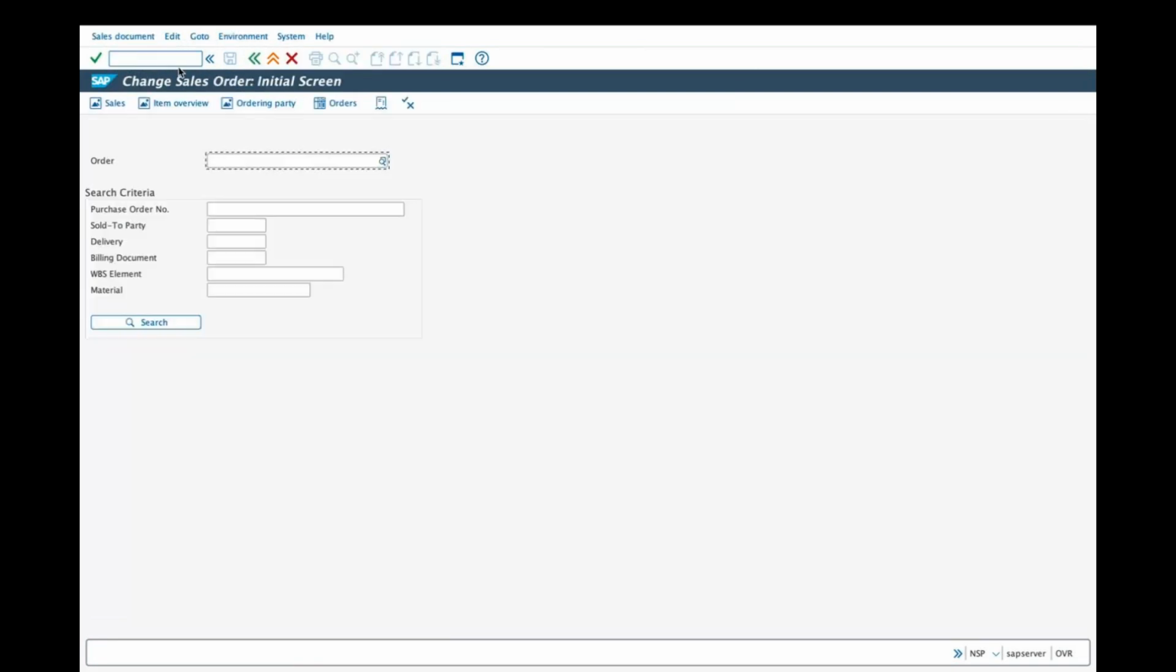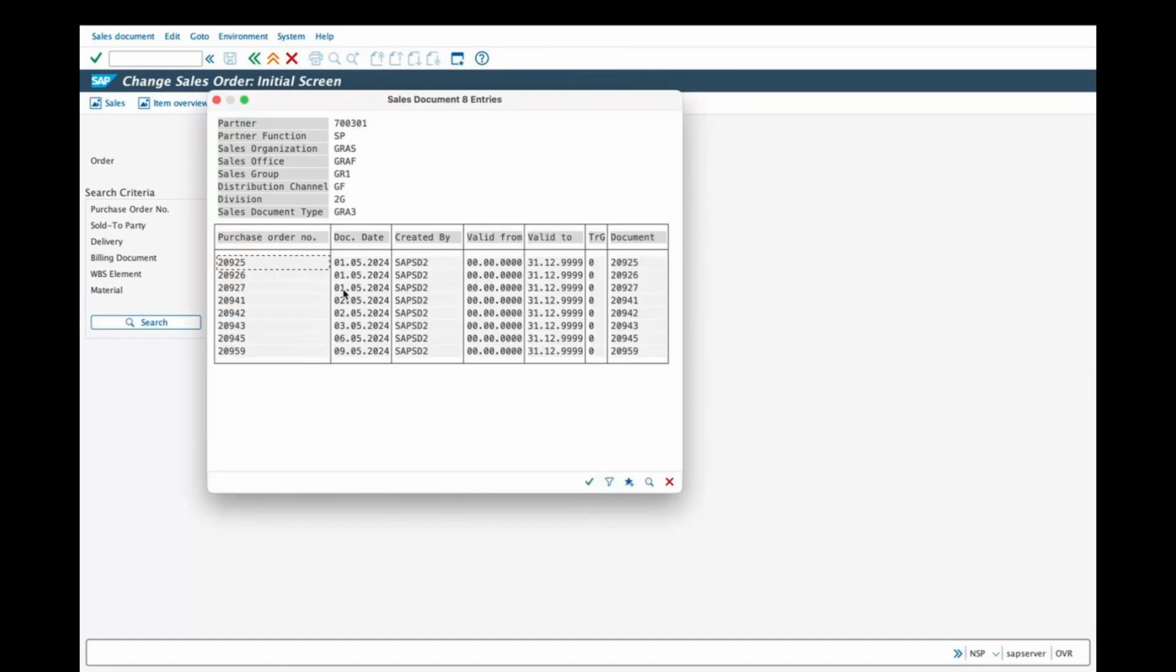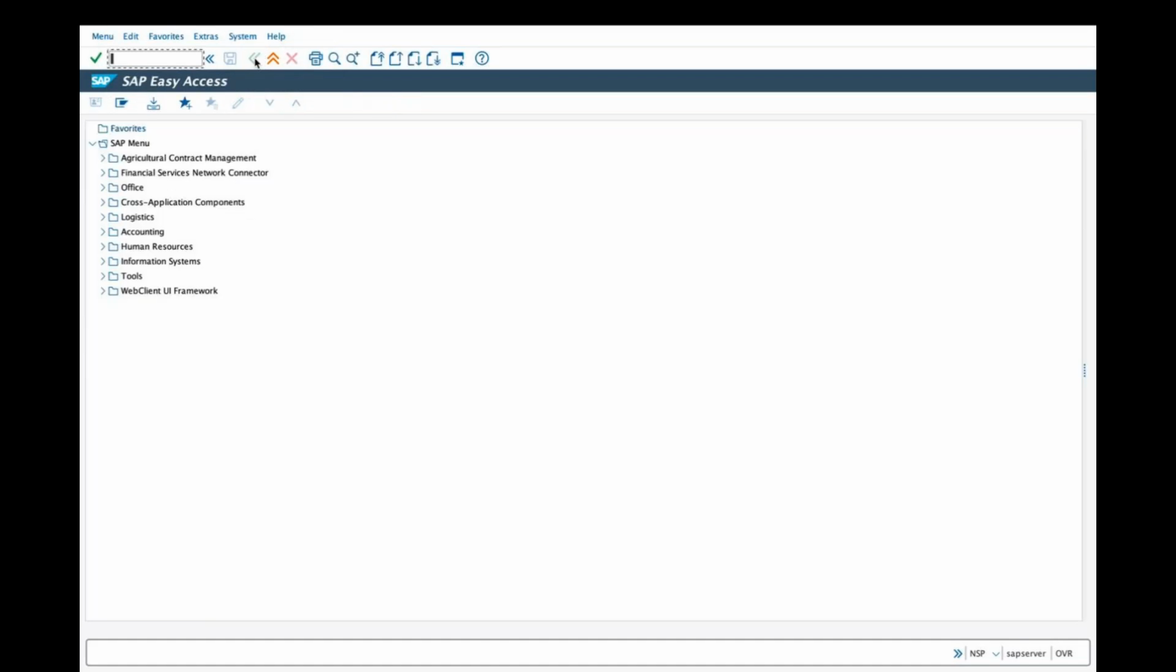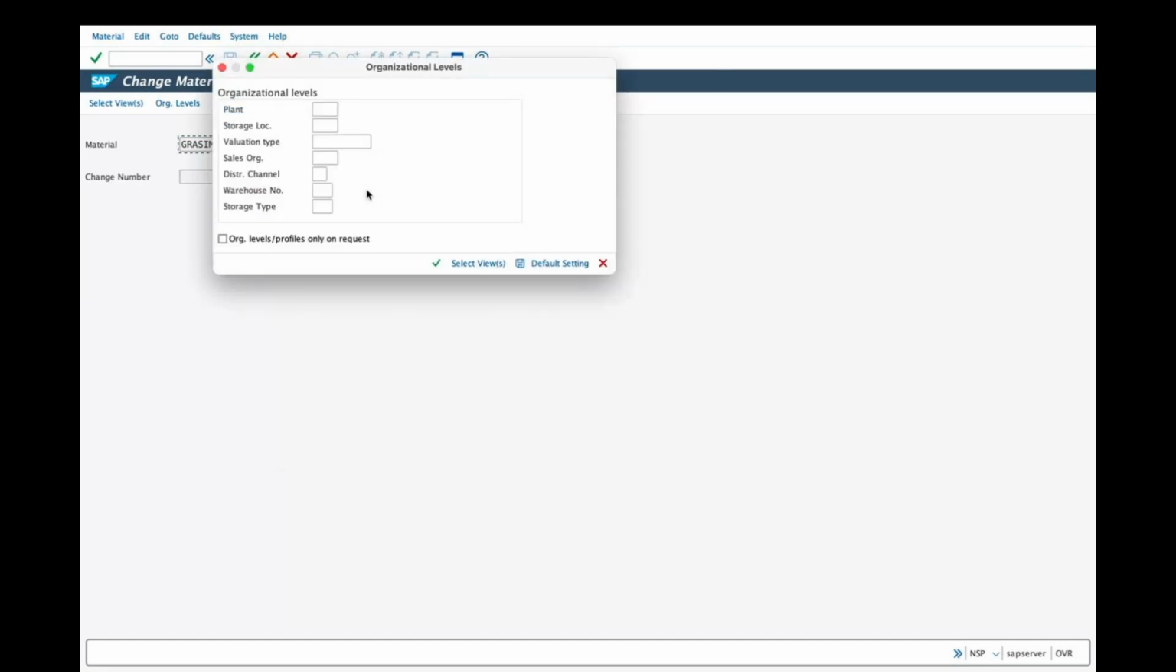VA02. Let me check the previous orders. Everything is fine, but why is it not responding? G, FG2, okay. MM02, let me check once. So what happened?